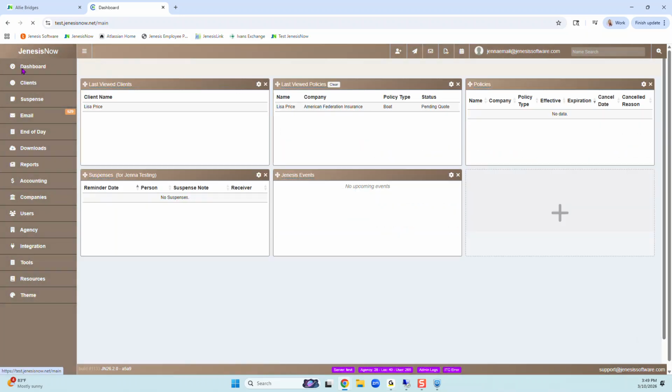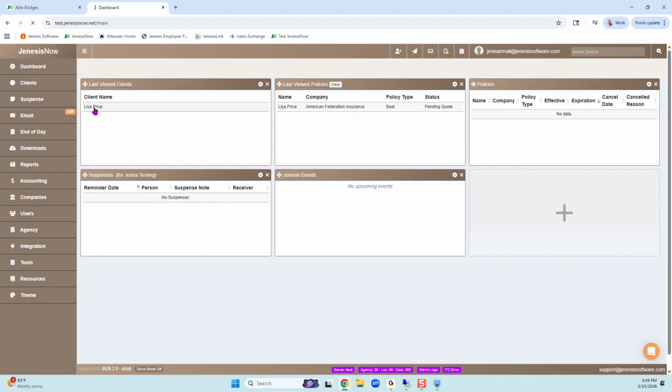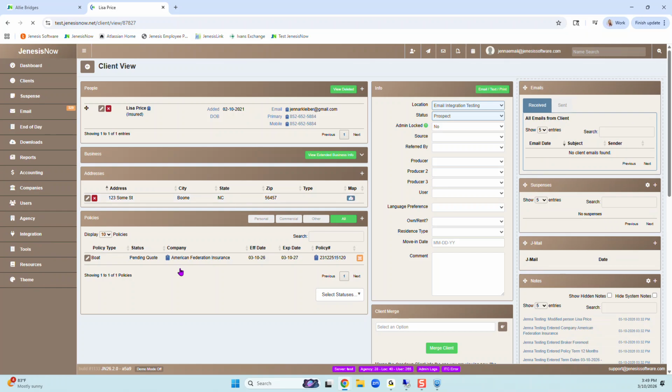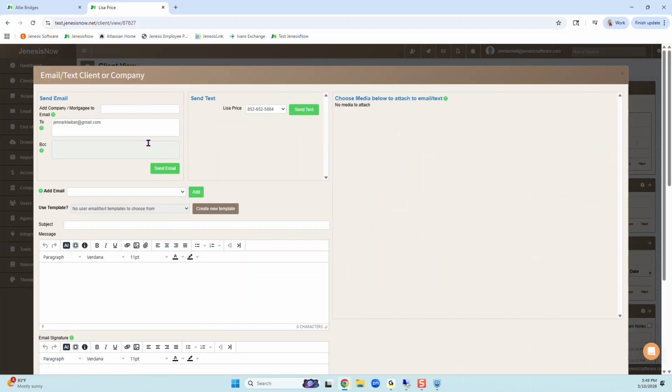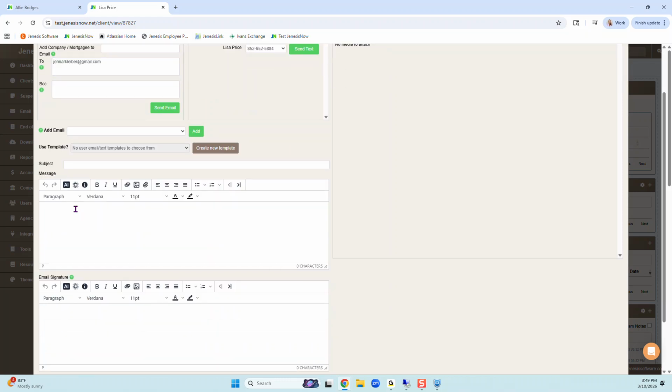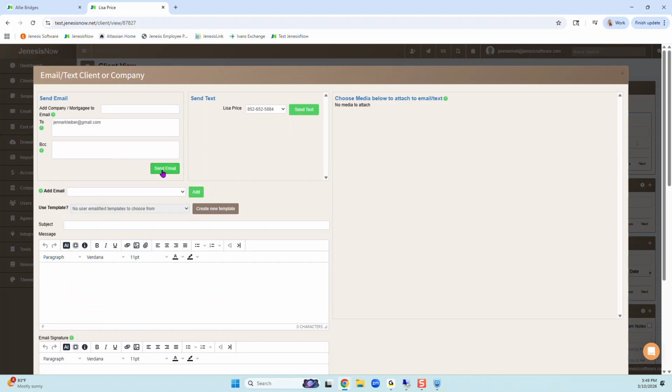Now, going back out to my dashboard, let's go into a client and let's show you how to send an email from inside of a client. Looking at the info card at the bright green email text print button, I can send an email from inside of here as well. Coming in, I've already got an email address added for this client. I would need to put in my subject and my message here and then click the green send email button. You can also use a template if you have one saved so that you don't have to type up an email.